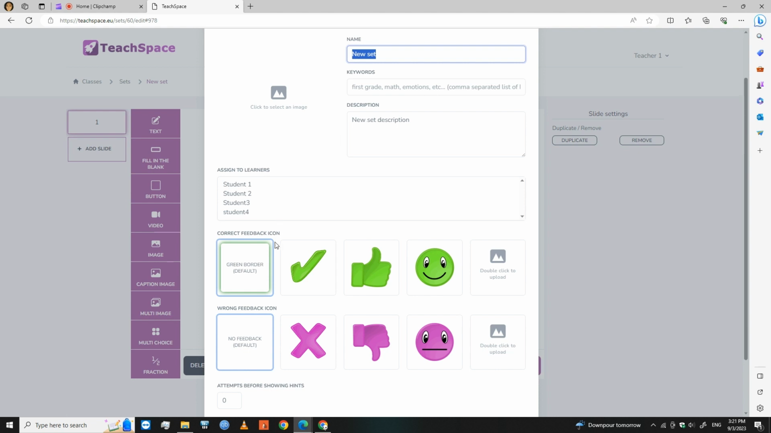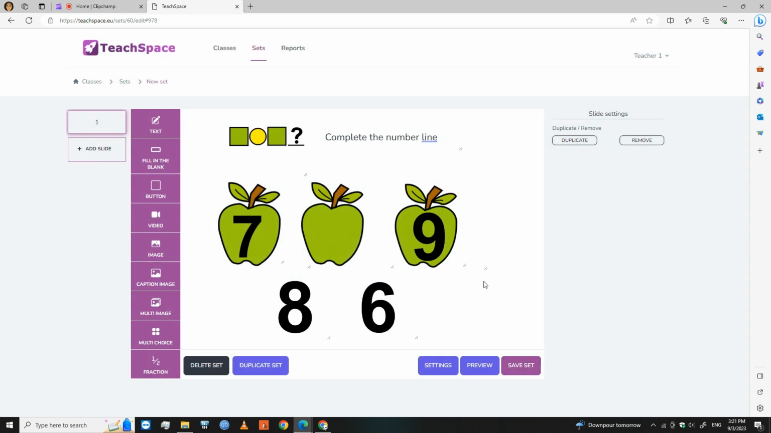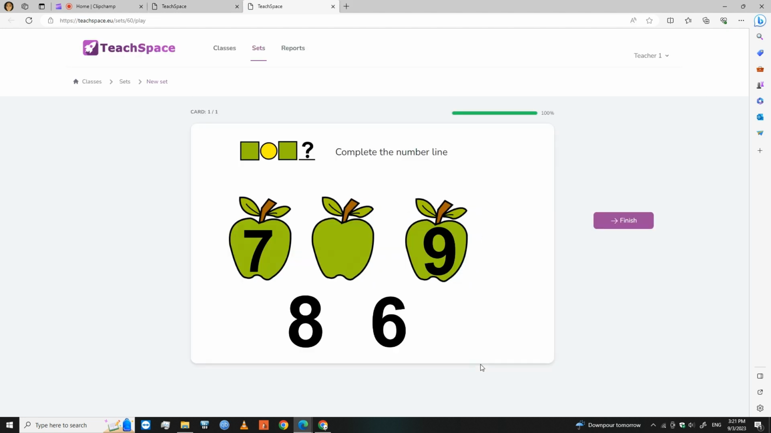You can edit the name of the set, add keywords to help you search for it later, and add a short description. Down below, you can set the prompting rule for this particular learner. You can choose the number of wrong attempts before prompting occurs. The preview button allows you to see what this slide will look like for the learner. You can check whether everything is working as intended before continuing with the next slide.